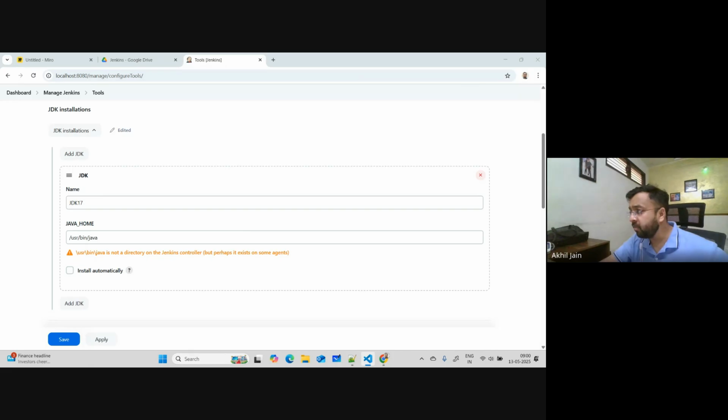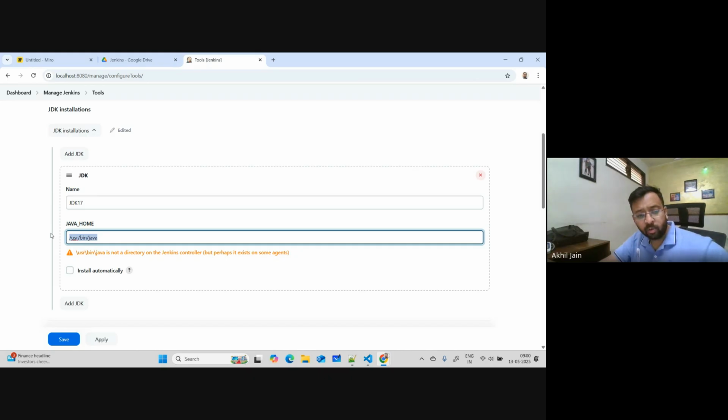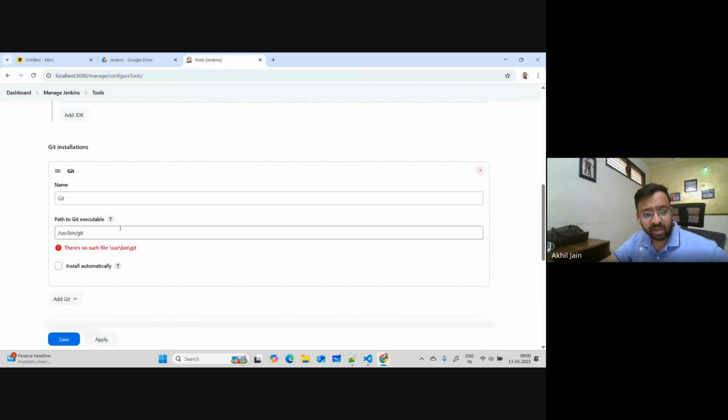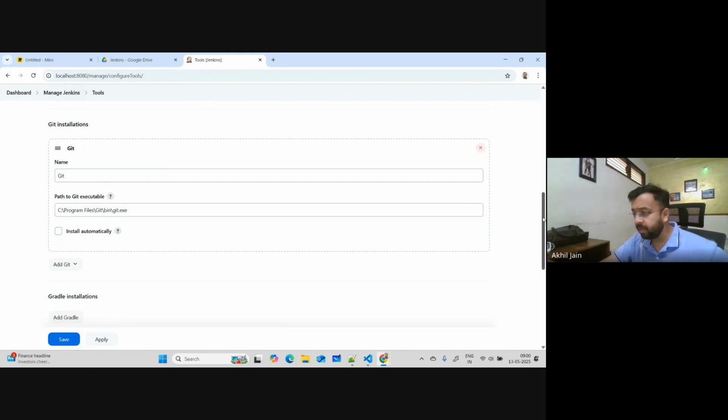The JDK path for me is this one, so I am just pushing it here, as per my local system. I've enabled this. Git installation: Git I have already installed, and there is a path which I know, which is this. You can get all these paths from your environment variables.